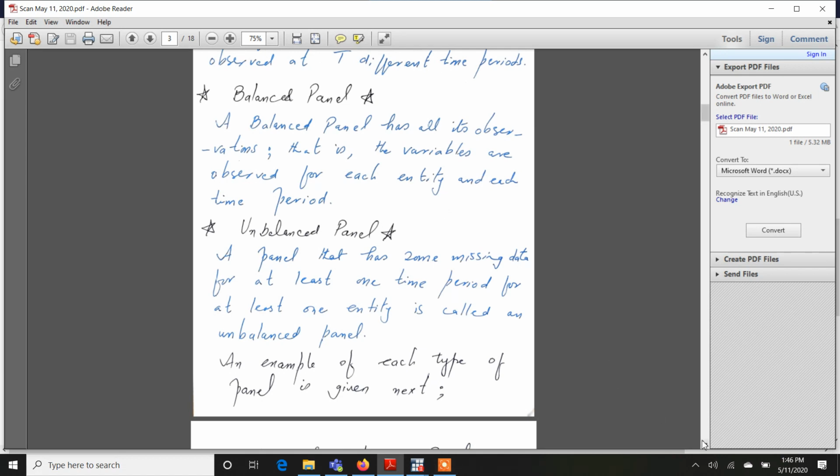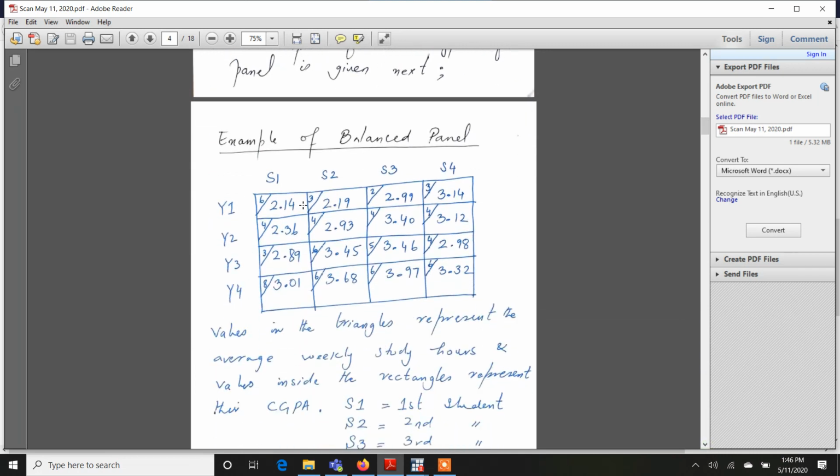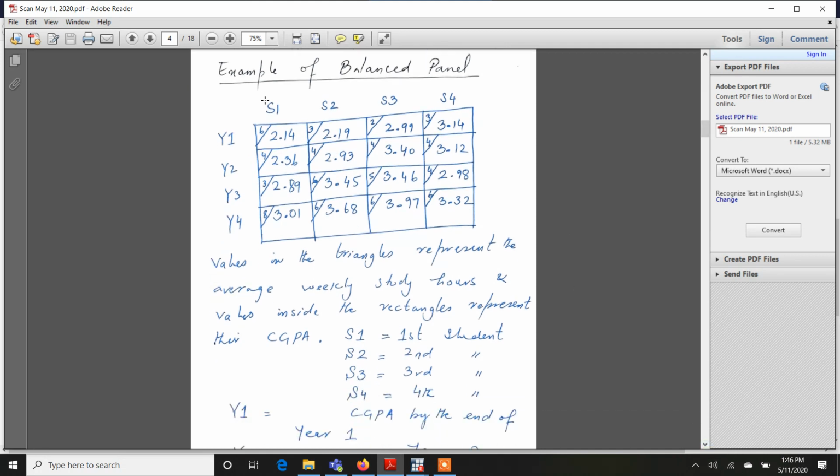So let us depict the balanced and unbalanced panels with the help of a simple example. Let's say we have four different students and we represent those students by S1, S2, S3 and S4. So these are four different students. And let's say we are recording their CGPA, that is cumulative GPA, at the end of each academic year. So Y1 represents year 1, Y2 represents year 2, and so on.